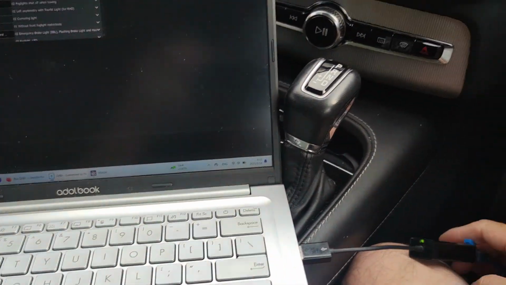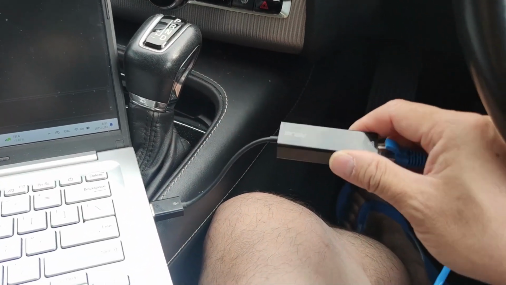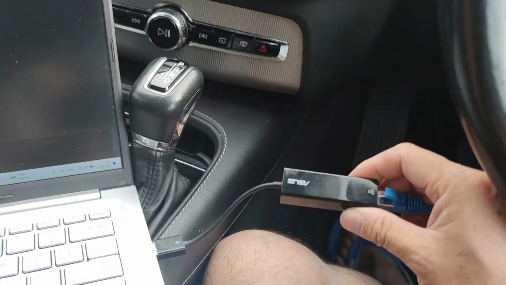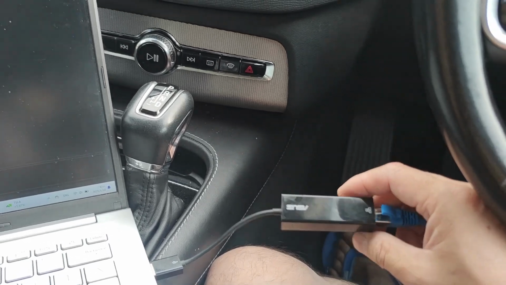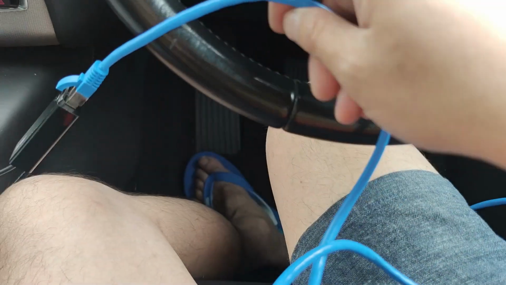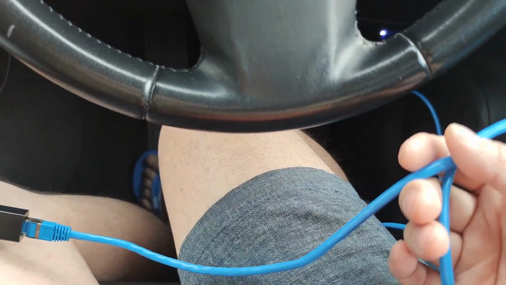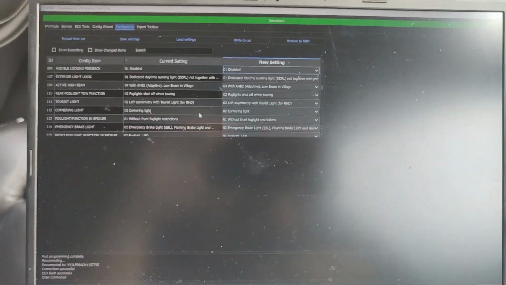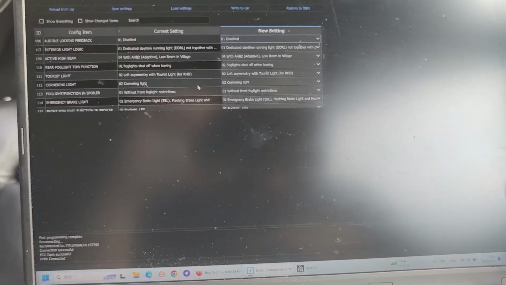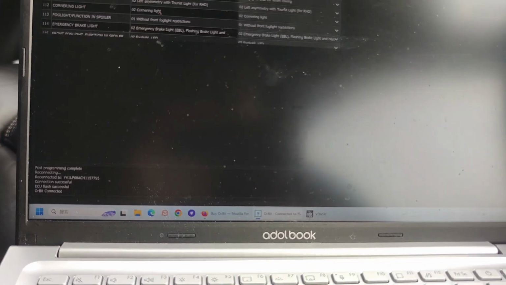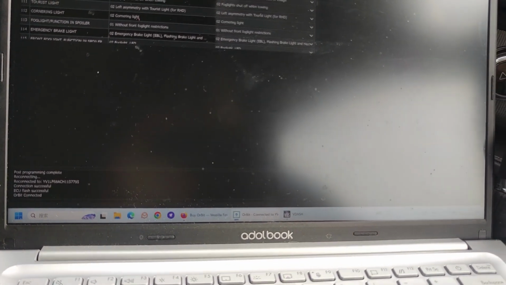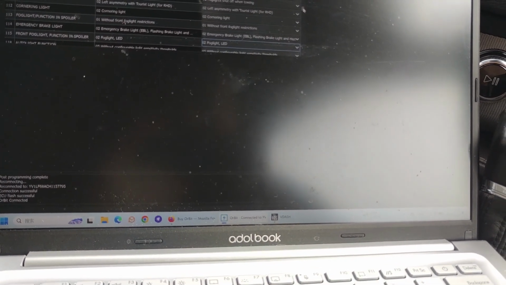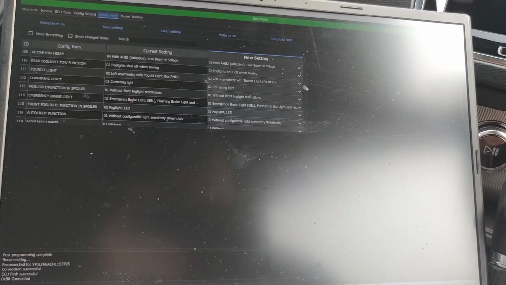By the way, I have an old USB to Ethernet converter and a very cheap Ethernet to OBD cable I bought online. It seems to work, and I don't seem to have any problem. So what I did was, by the way, let's come back. Sorry, I keep jumping around too much.